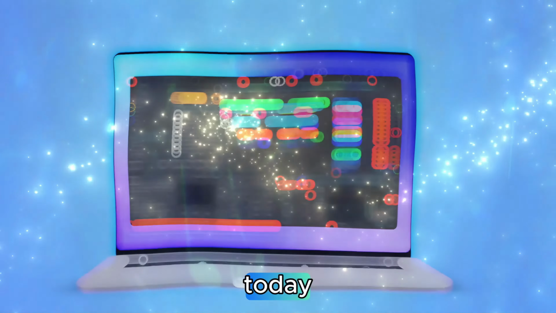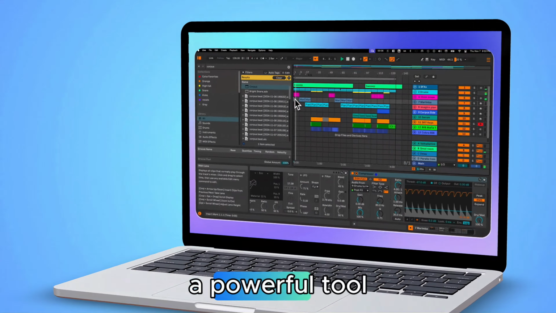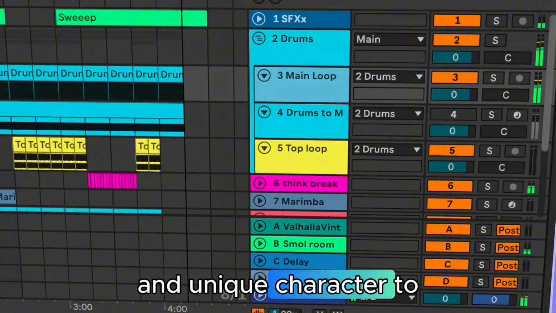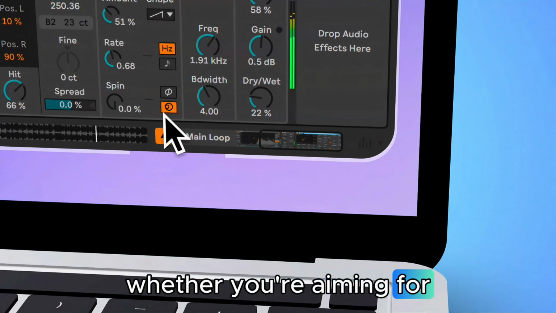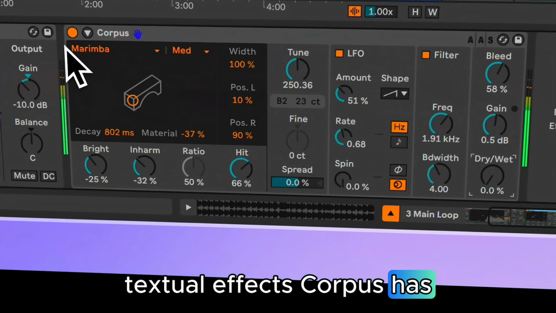Hey there, music lovers. Today, we're diving into the world of Ableton's Corpus effect, a powerful tool that can add depth and unique character to your sound. Whether you're aiming for subtle resonances or bold textural effects, Corpus has you covered.